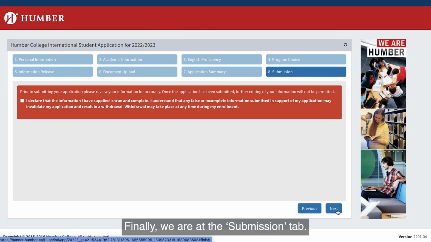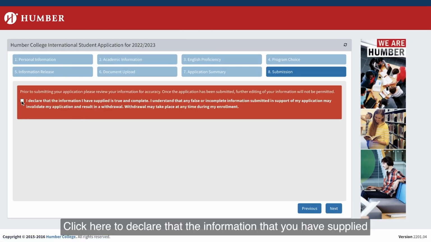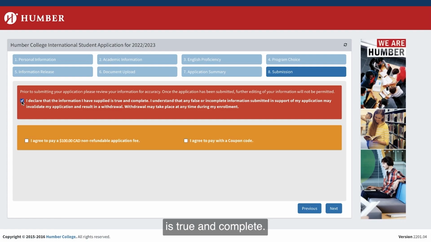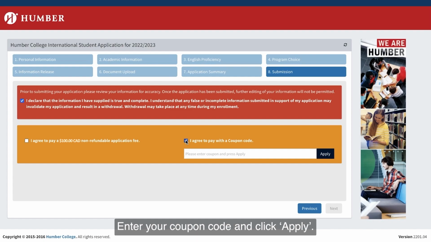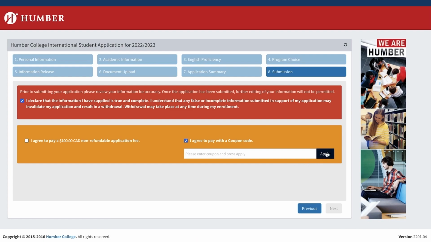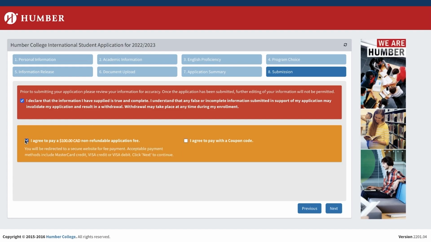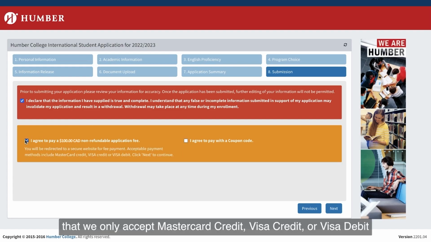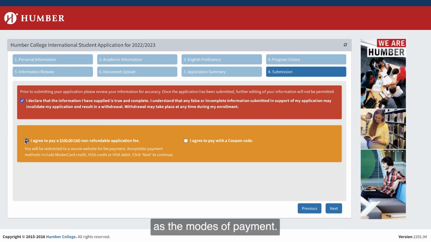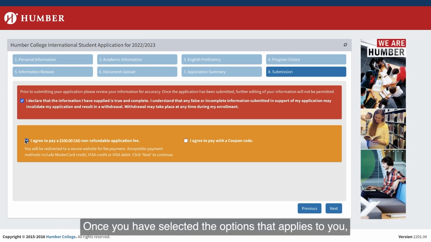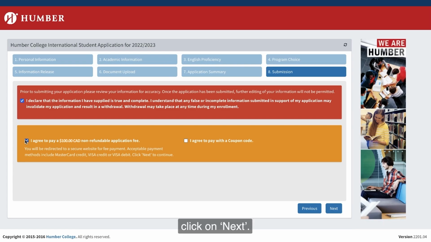Finally, we are at the Submission tab. Click here to declare that the information that you have supplied is true and complete. After this, select your payment method. If you have a coupon code, click here. Enter your coupon code and click Apply. If you want to pay the regular way, click here. I also want to mention that we only accept MasterCard credit, Visa credit, or Visa debit as the modes of payment. Once you have selected the options that apply to you, click on Next.